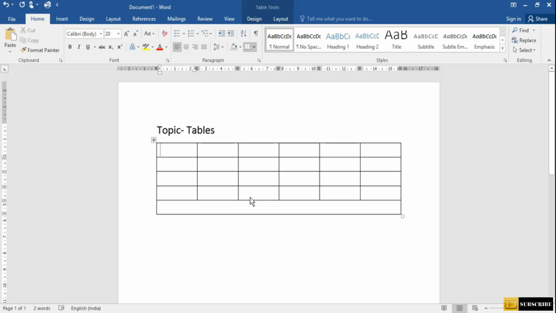Now let's talk about table styles. Table styles let you change the look and feel of your table instantly. They control several design elements including color, borders and fonts. So to apply a table style, click anywhere in your table to select it like this.